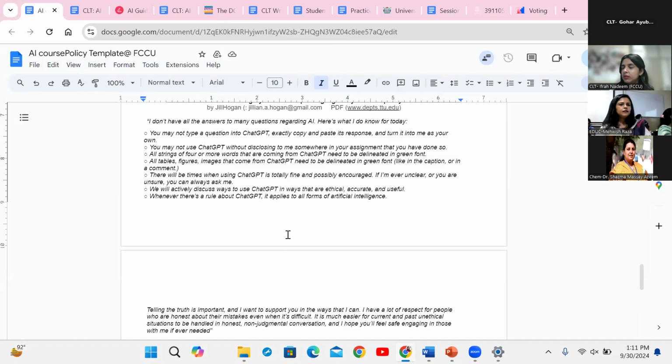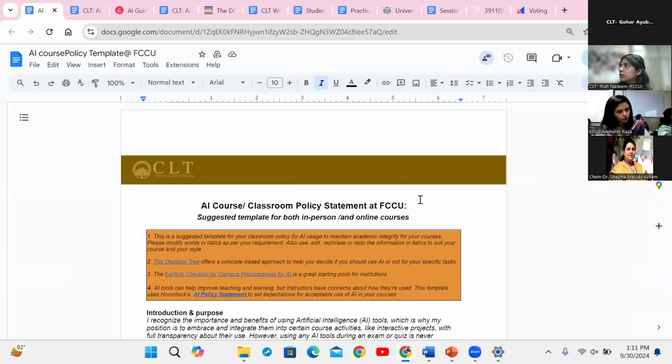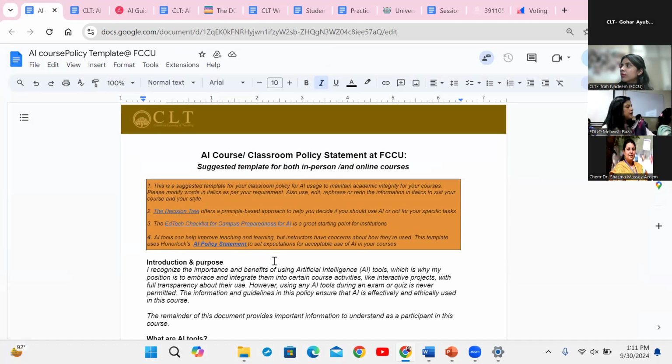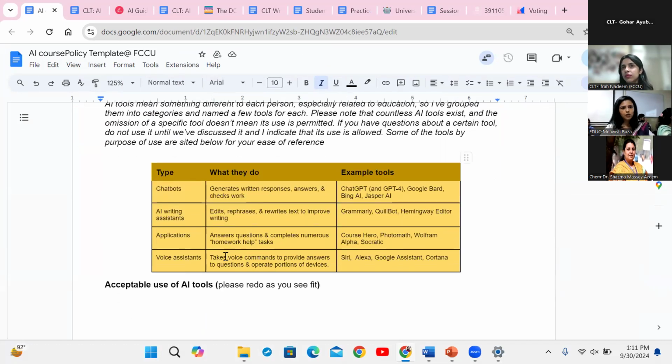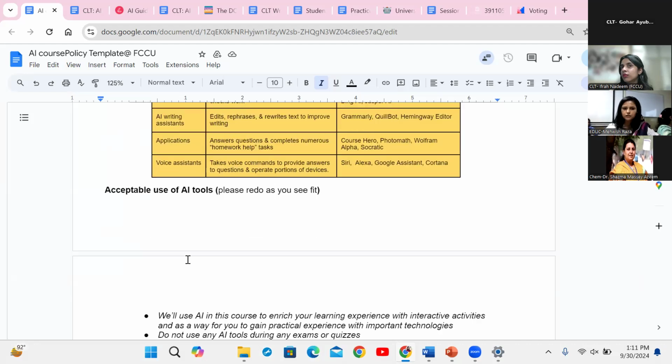All right, this is the AI course policy template, which is available to all of you. This is very generic. We have talked about basic issues, very valid issues when it comes to teachers planning the course policy for their students. So you have to think about what sort of AI best suits your learning outcomes, what will be most beneficial for you. There is a little description of different types of AI available for us.